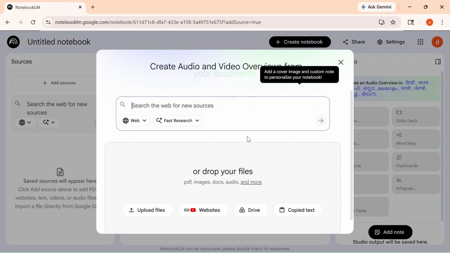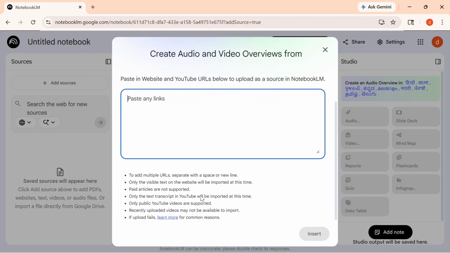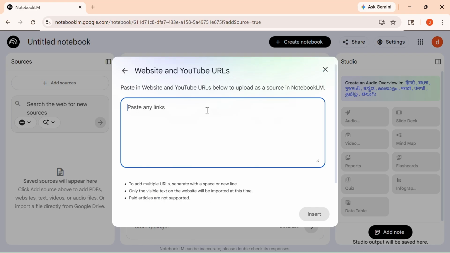Now, how NotebookLM is different from ChatGPT or Gemini is that we provide the sources, and only based on the sources it can create notes, slides, infographics, and flashcards for us, right? So we can provide sources through files, websites, or content from our Drive. Like here, if we click on website, we can paste any GFG article link or any YouTube video link here and then click on insert.